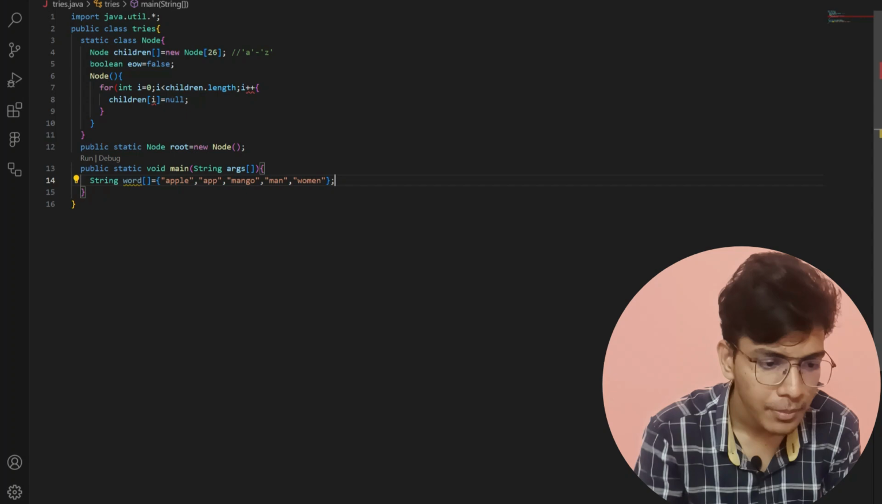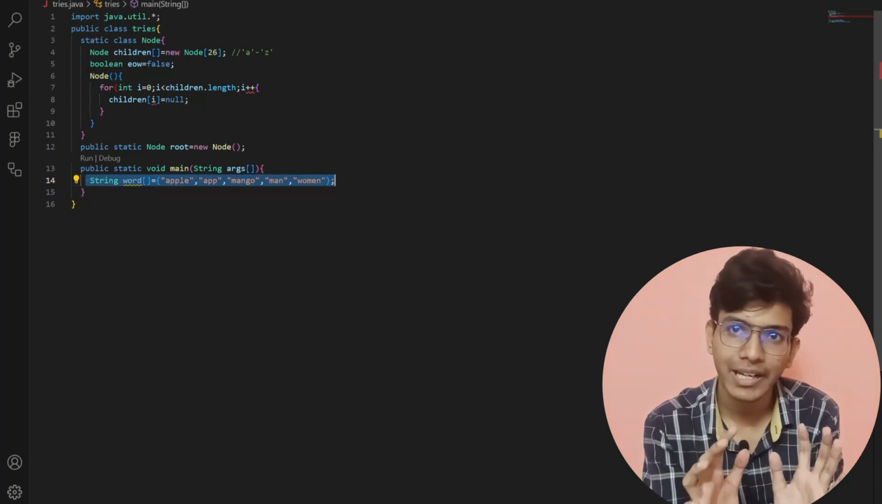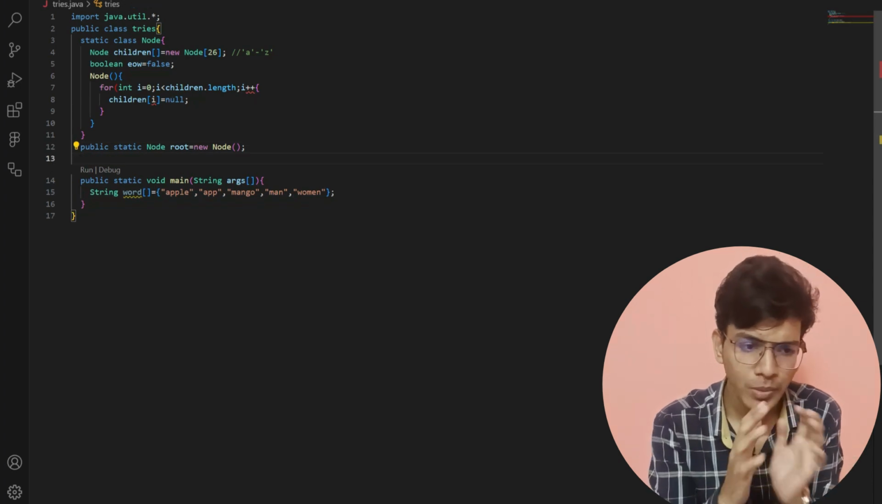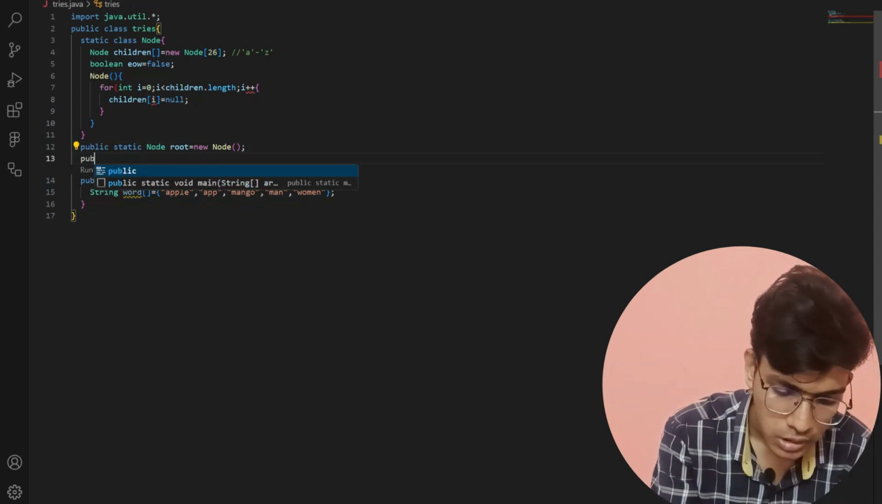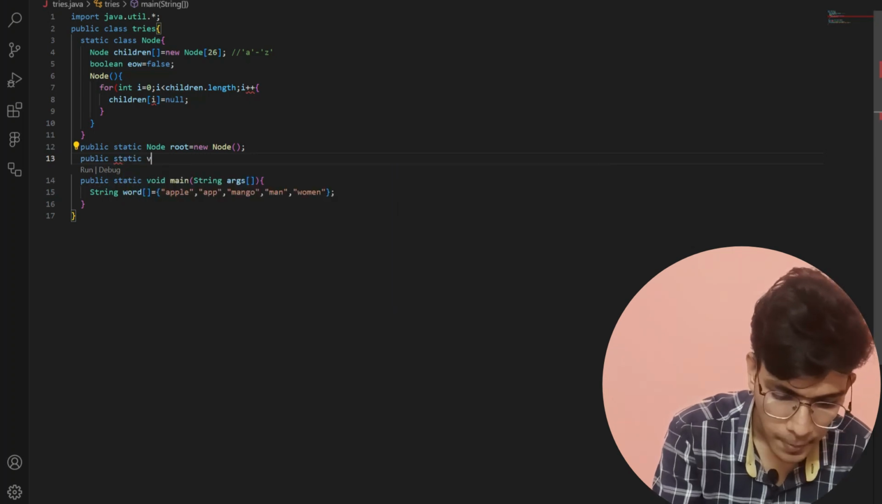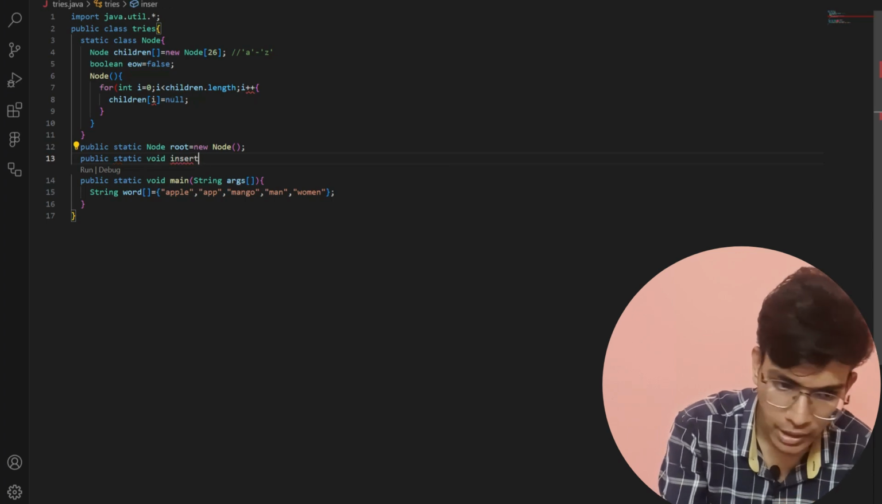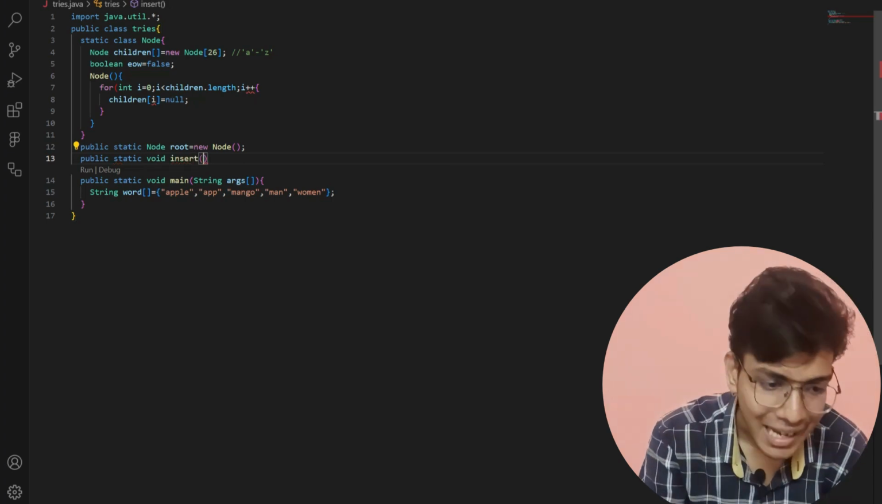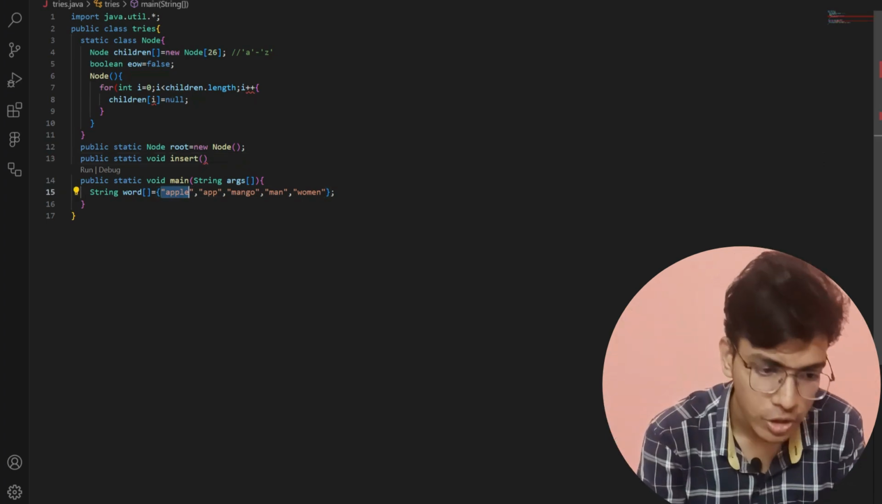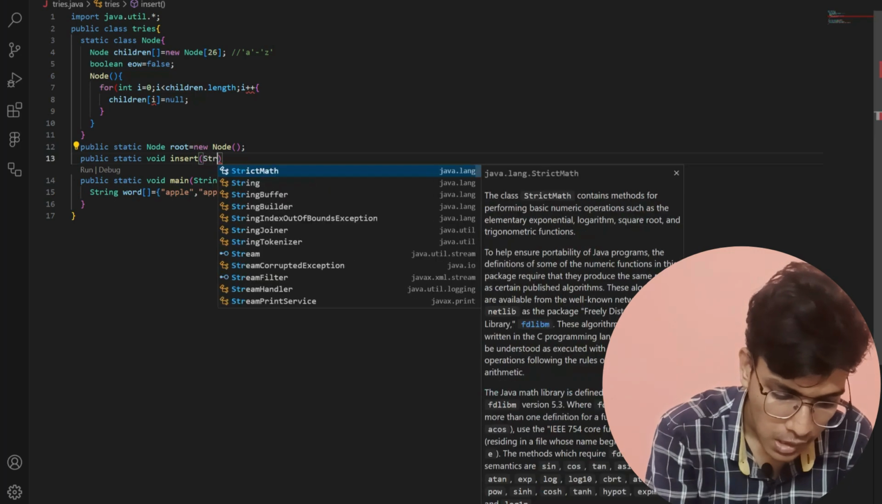So in the main program, I have created my array which I have taken as example. Now after it, on top of my main program, I will create my insert function, public static void insert. So here I will pass the word. Whatever the word I am having at that particular index in the array, I will pass that particular string into my insertion function. So I will add string word.